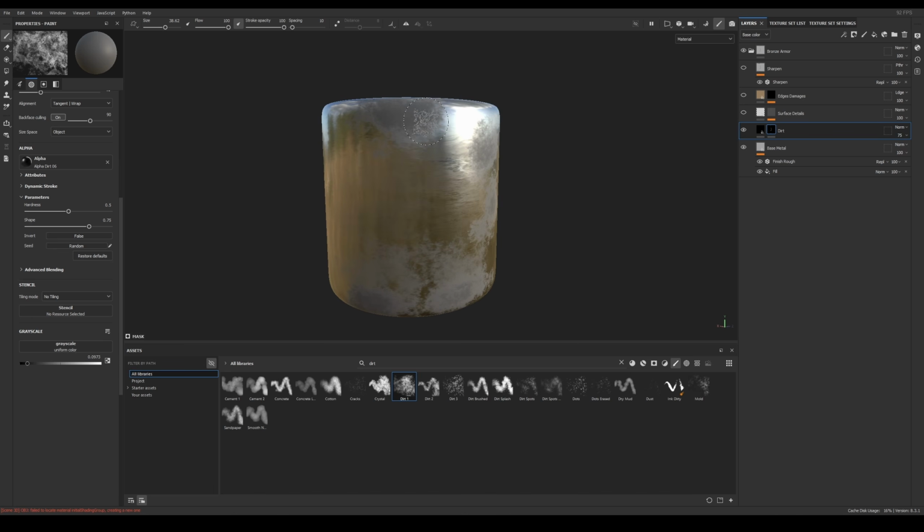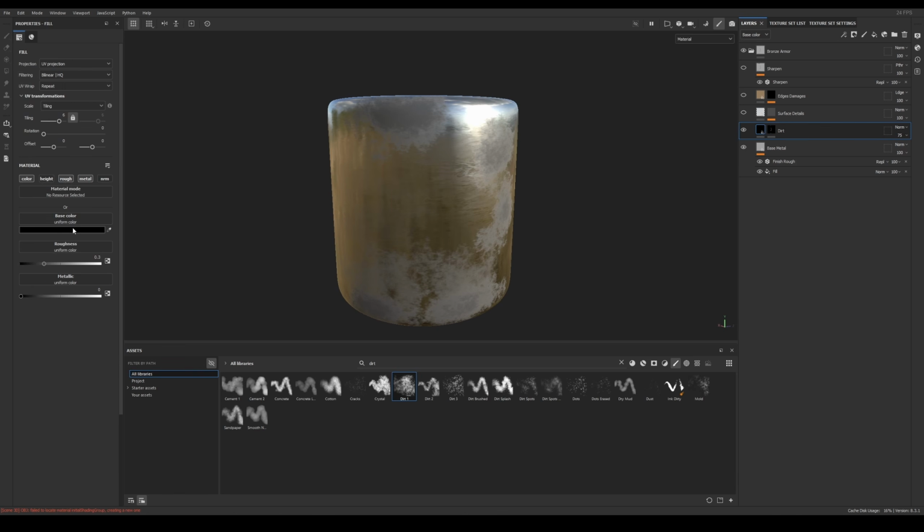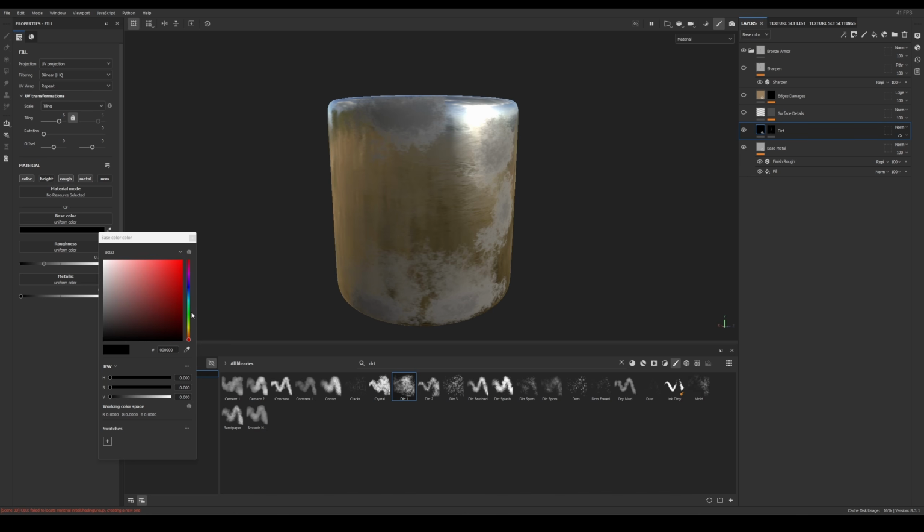Although this dirt doesn't look like mud, not how I want it to look. So we're gonna click on the layer icon. Now in the base color, we're gonna be changing this to a brown.